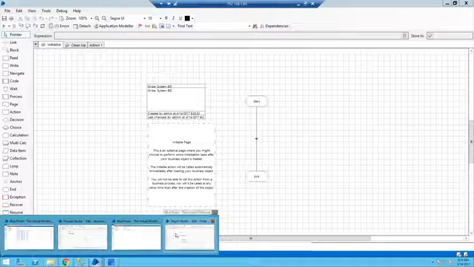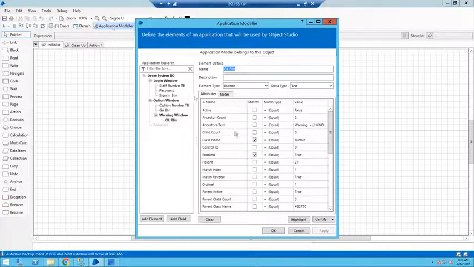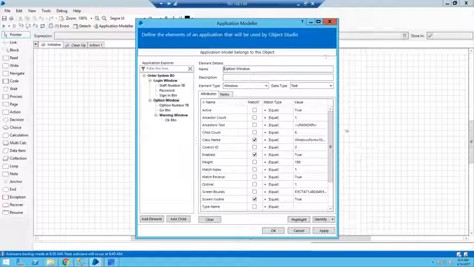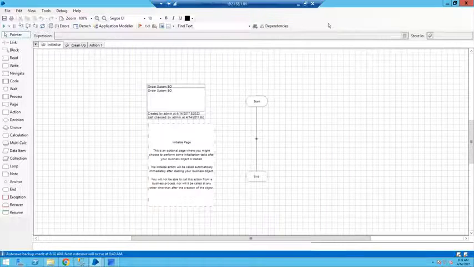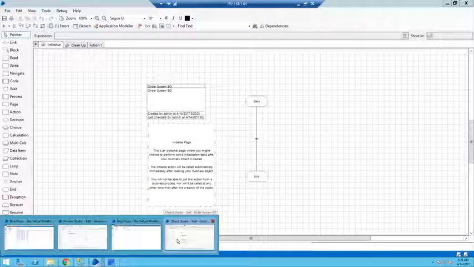So you can see that we have captured two windows, and we have spied the element. Okay, so any question in spying, how to spy an element?